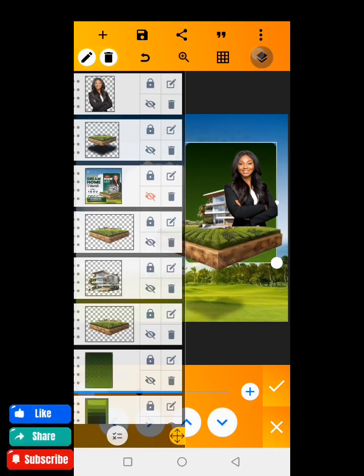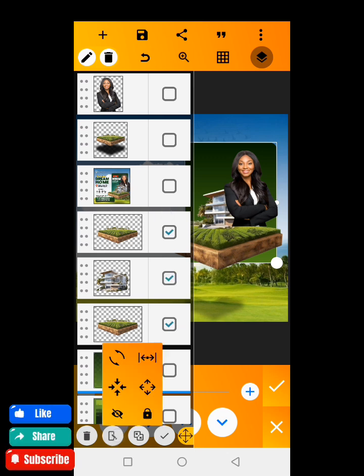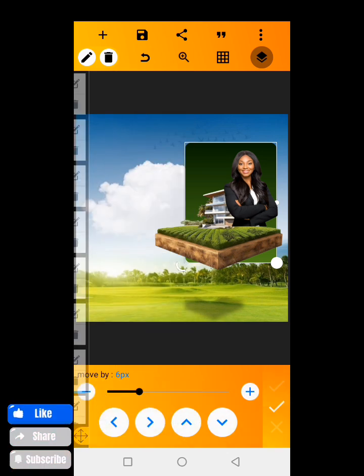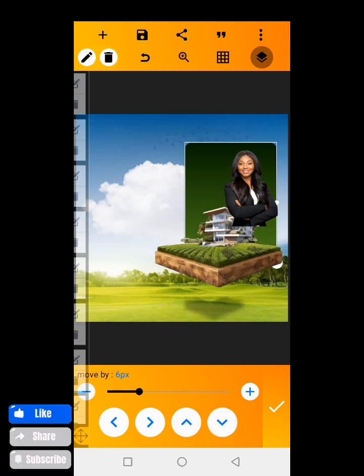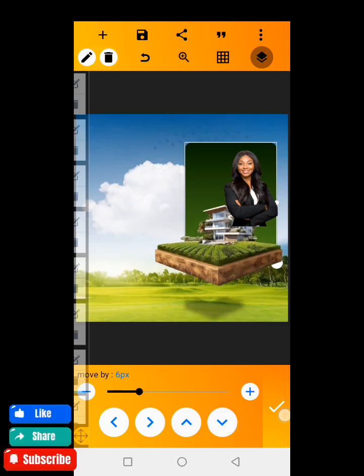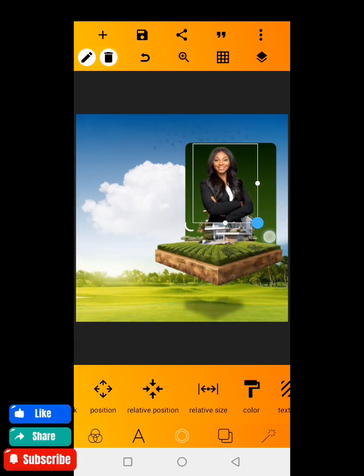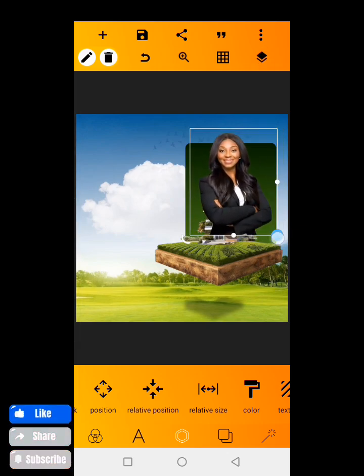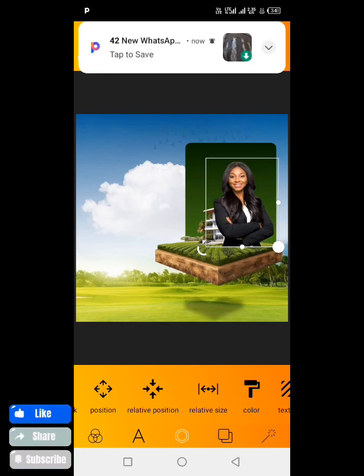Then I'll still need to work on this, and this. I'm going to scale them down because I believe, okay, right, this is perfect. So I'm going to be adjusting this. Okay, it's too much. I'm going to place that here. You notice that it is not looking right.